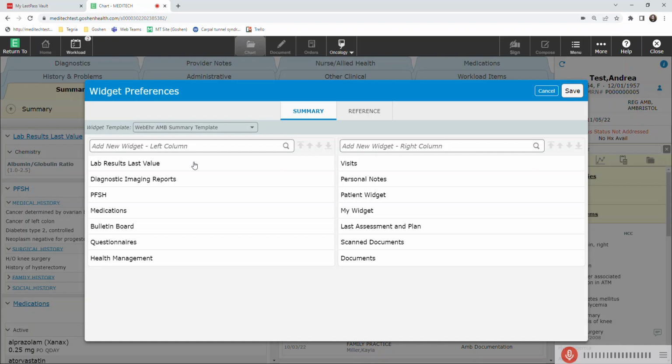Within this screen, I have the ability to remove a widget by clicking the X. I can move it from right to left by clicking on the right arrow here, or move it back. I can move widgets up and down by using these keys at the top. If I click with just the one arrow without the line underneath it, it will move it just one row down at a time. If I click the arrow with the line underneath it, it will take it completely to the bottom. The same is true of these two up arrows.